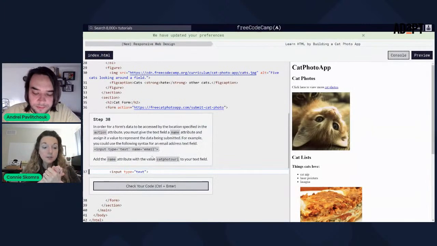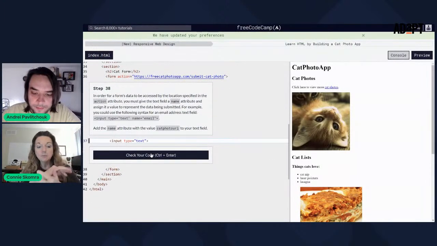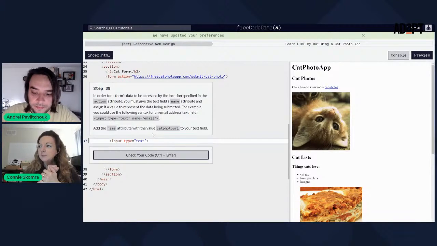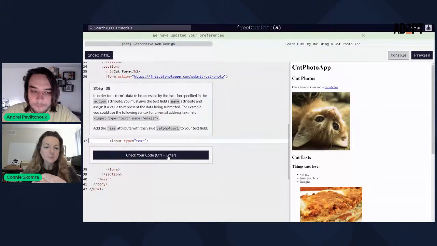Inputs can be different kinds. You can have text types, you can have password types. There's a drop down, which is a select, that's a different thing. But yeah, you can specify what type it is.